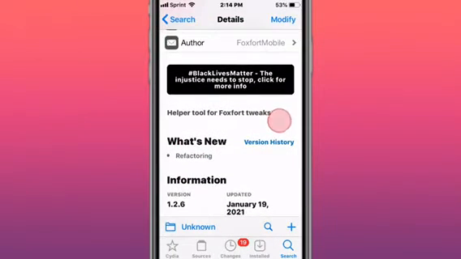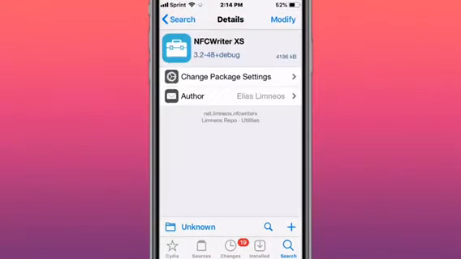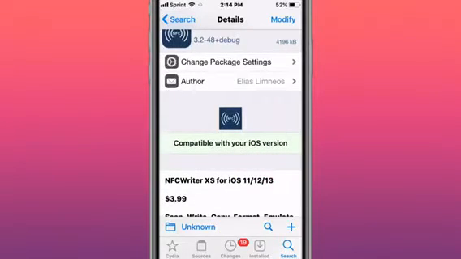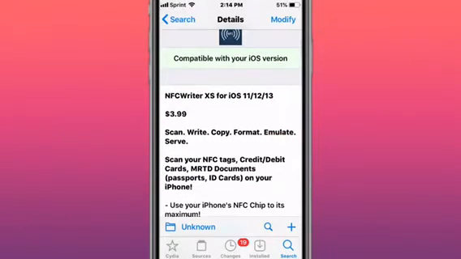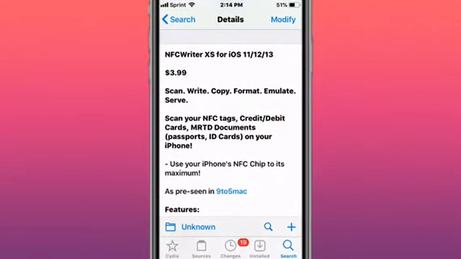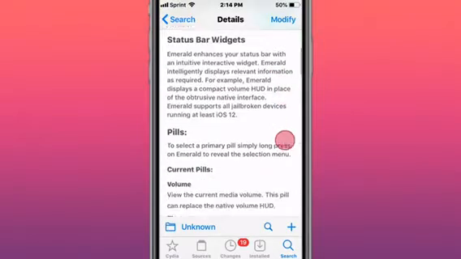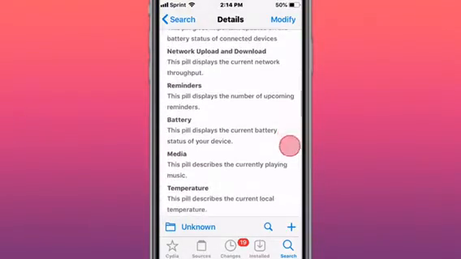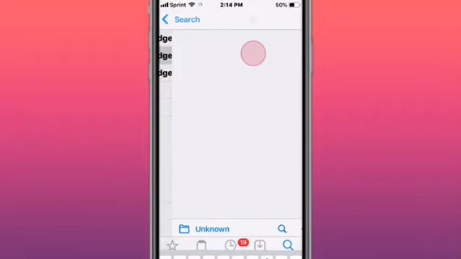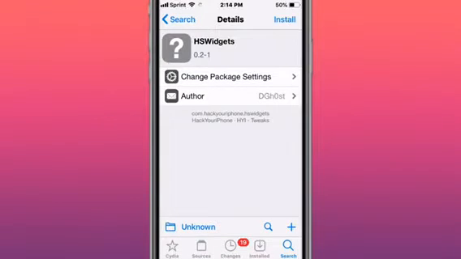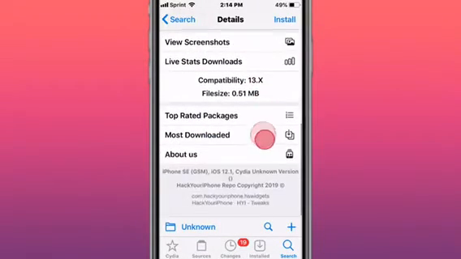Next is called Fonts for Tools, a helper tool for fonts for tweaks. This is called NFC Writer. It lets you scan, write, copy, format, emulate, and serve your NFC tags. Next is called Emerald, status bar, pillows, and platters. Next is called HS Widgets. Add Today widgets or custom widgets to the home screen.